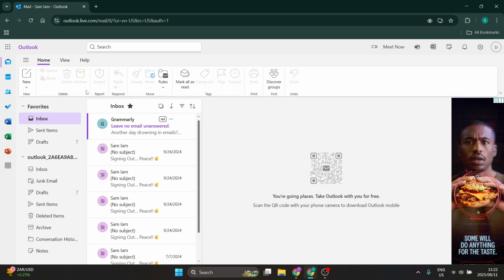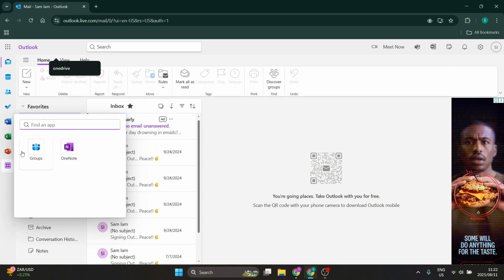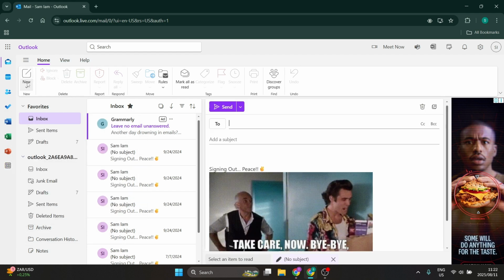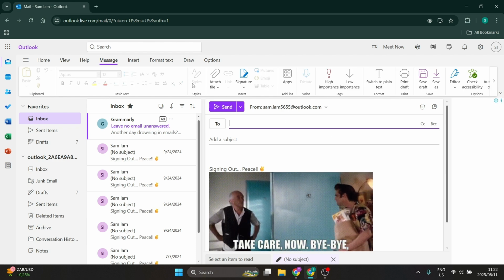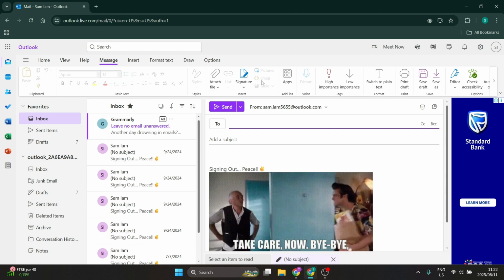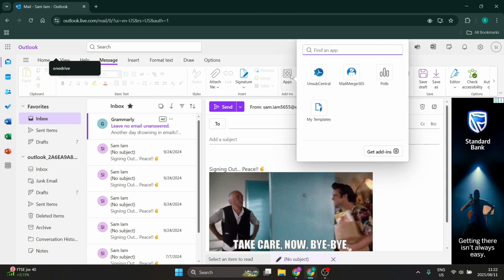So what we can do over here is go to the bottom left, where you'll see more apps. We can either find it over here, or we can just click on new mail over here. We'll create a new mail, and then you want to make sure that your ribbon options, you're on the message tab on the top left. From here, you will see the apps option. Let's click on this, and you want to click on get add-ins.